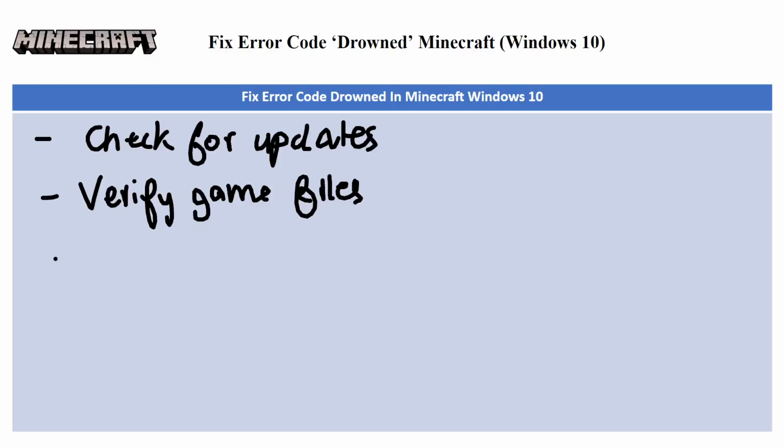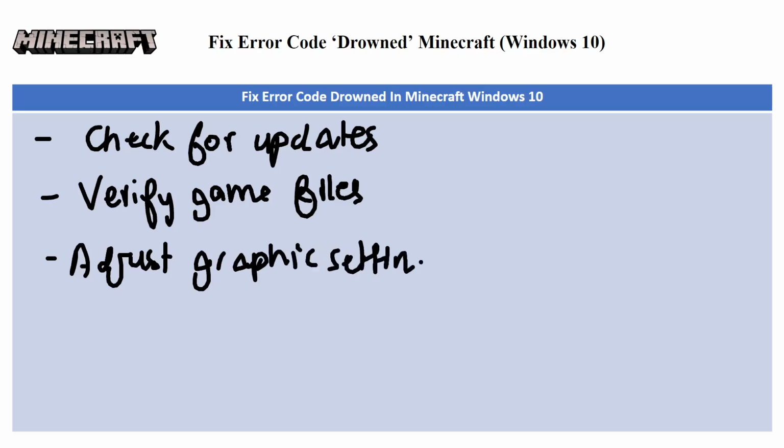The next one we have is adjust your graphic settings. So lower your graphic settings to see if it improves and prevents the error. Experiment with different settings like render distance, texture quality, and shadows.